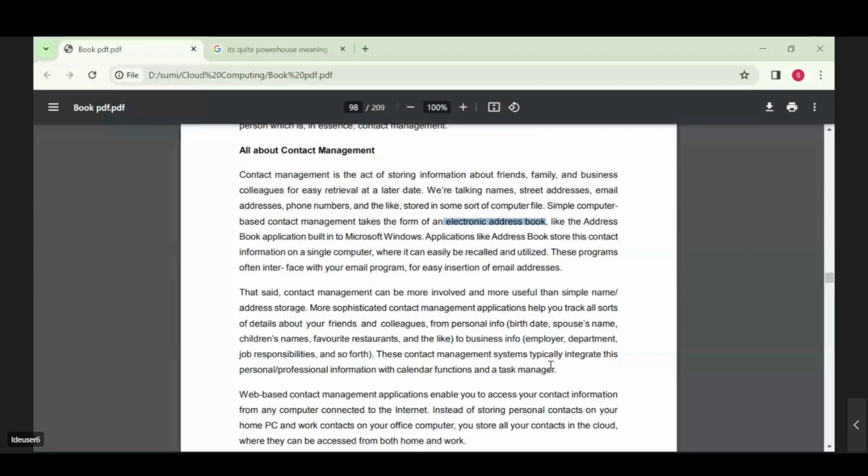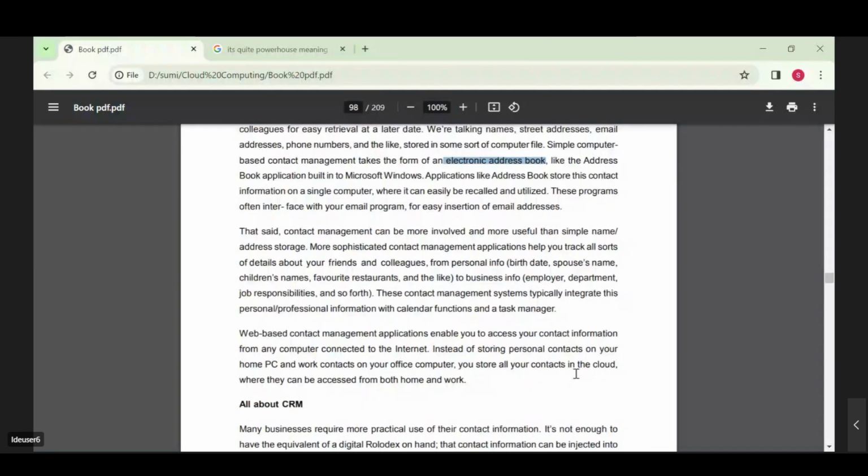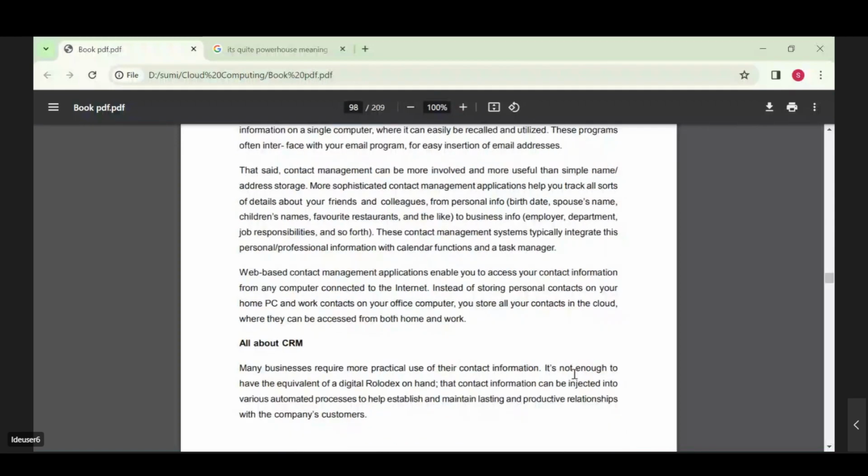But if it is stored on a single computer, they can't use it in all places, right? Okay, so contact management can be more involved and more useful than simple name and address storage. Other than that, it also has many advantages. You can easily track all sorts of details about your friends and colleagues, like personal information such as date of birth, spouse name, children's names, favorite restaurants, etc. And for business information, contact information is also useful, like employer, department, job responsibilities, etc.